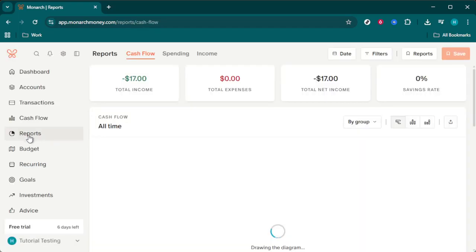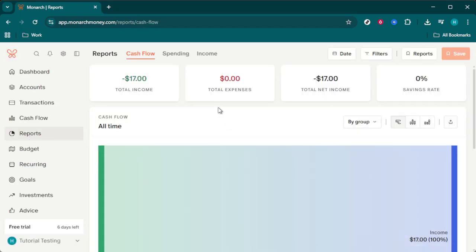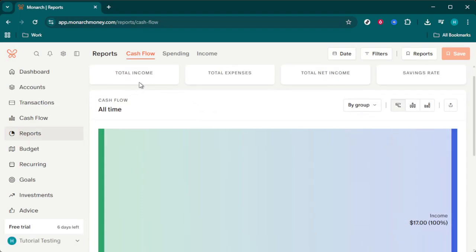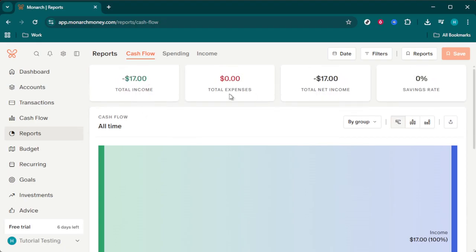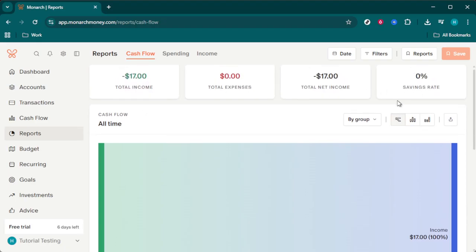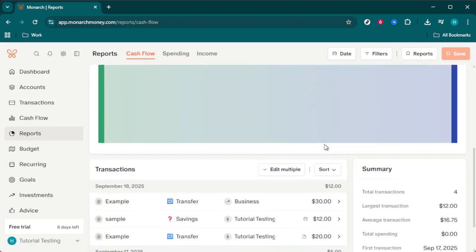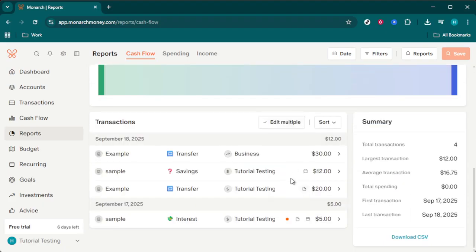With your cash flow in check, let's explore the Reports feature. Reports provide a detailed analysis of your financial patterns, breaking down spending by categories. This information is invaluable for improving your financial behaviors and allocating resources more efficiently.